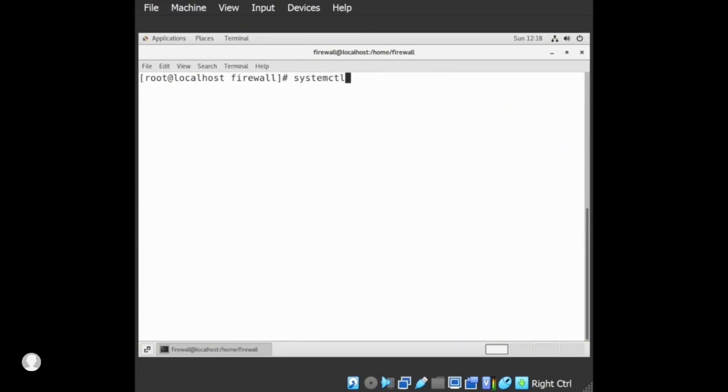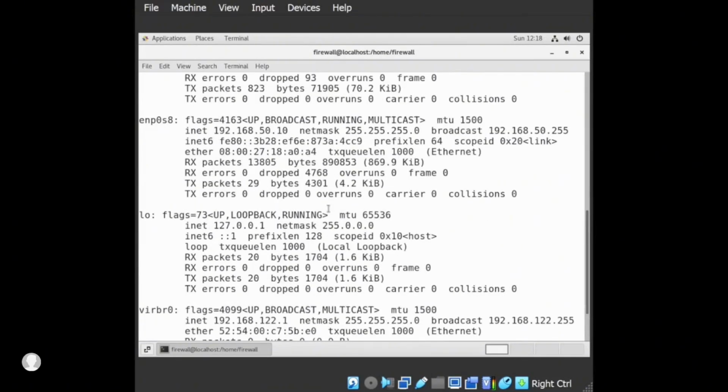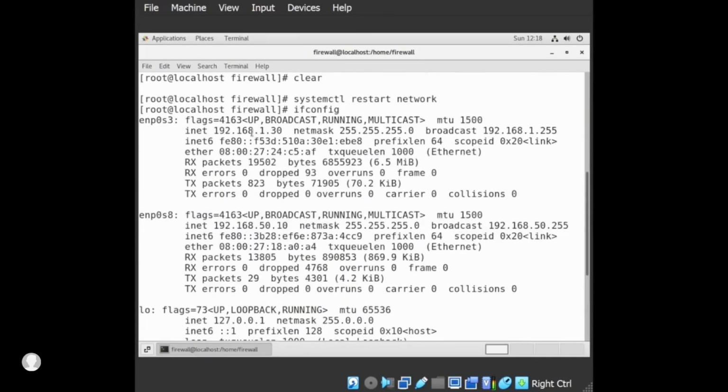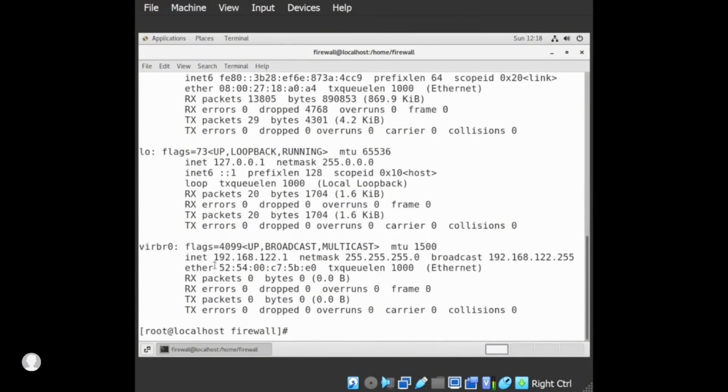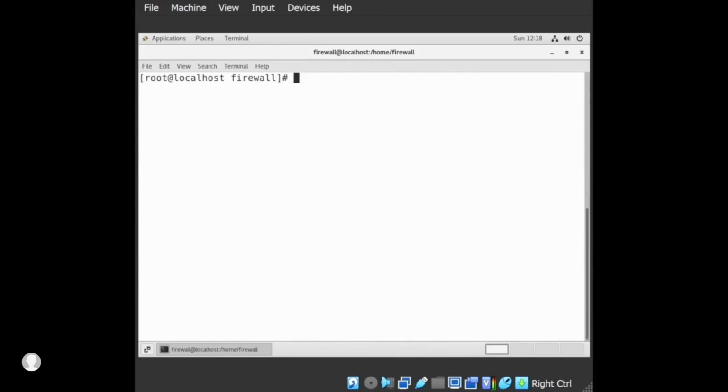Now we use systemctl restart network. This command restarts the networking service, applying our new static IP configuration. Then we use the ifconfig command, which shows detailed info about all the network interfaces. Check that the static IP address and the details for mpost 3 and mpost 8 are correct. And then clear.